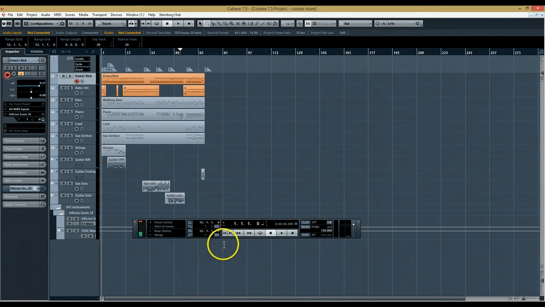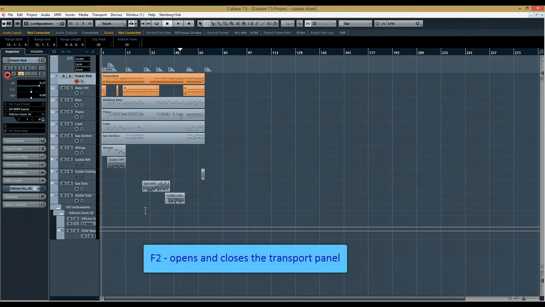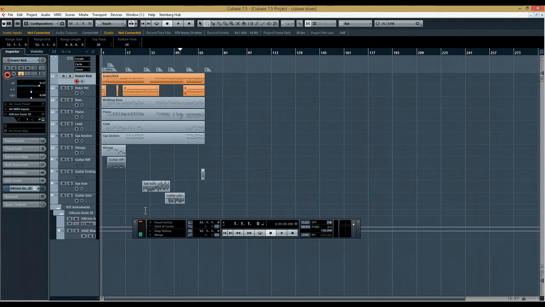And these controls can also be found up here as well on the toolbar. And the shorthand to open and close the transport panel is F2, the function key F2. So I click on that, I can close it, or I can bring it back onto the screen.